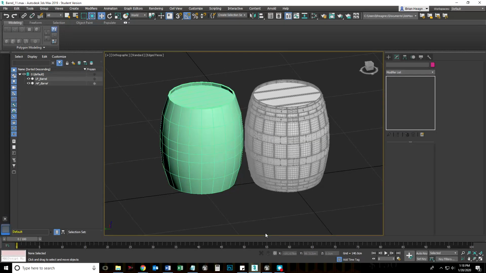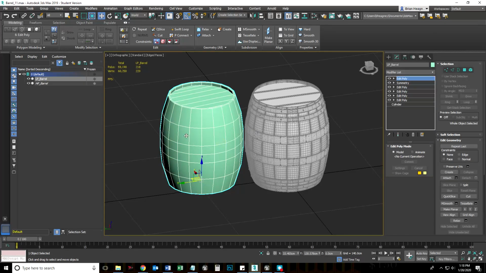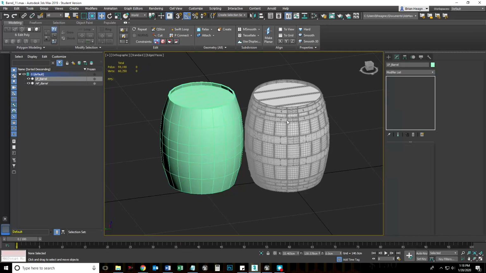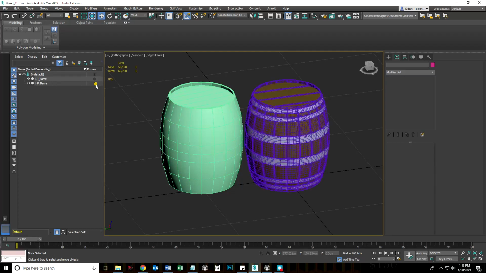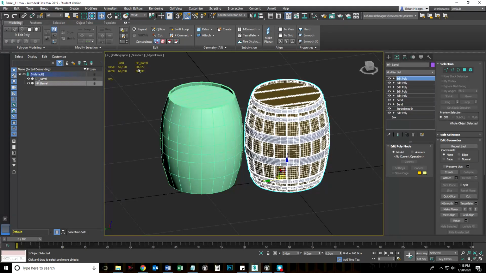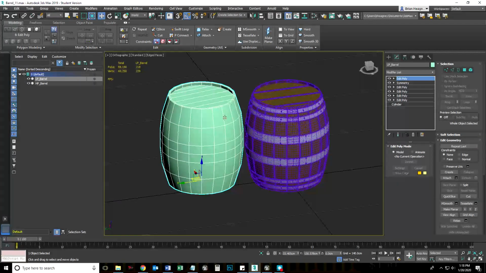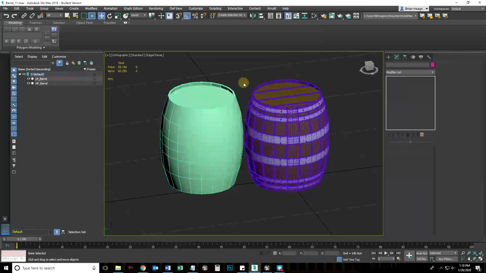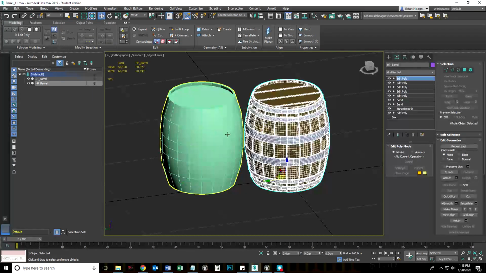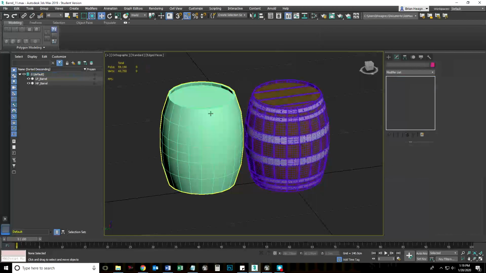I can tap 7 to show that this barrel has 218 polygons and the high poly barrel has 60,000. So a bit of a difference there, and in the next videos, we will look at how to bake materials, bake all of this down into materials and normal maps, a diffuse map, and a shadows map.